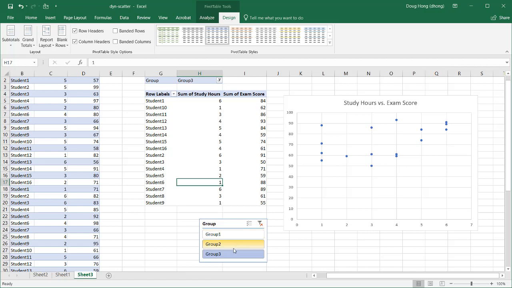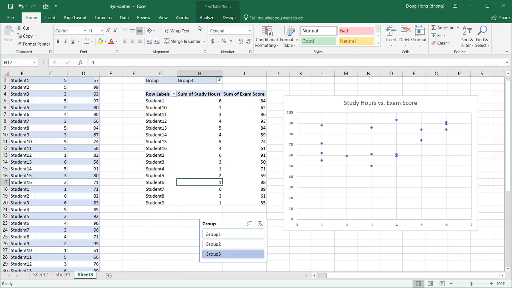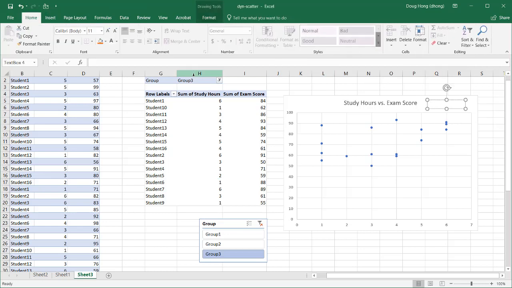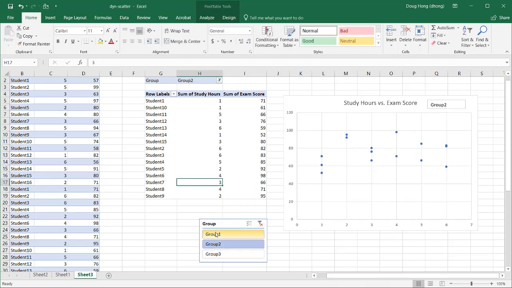So how do we get the names of these over to the side? We just add a text box under Insert. Go to text box, draw it in here, and we're going to reference H2 here. So I'm going to type equals and click on that cell, press enter, and now you notice it shows up. So when I click on group 2 here, we see group 2, and group 1, we see group 1.